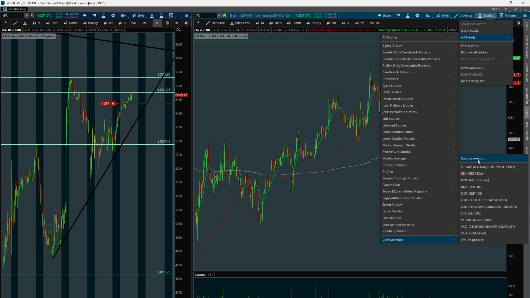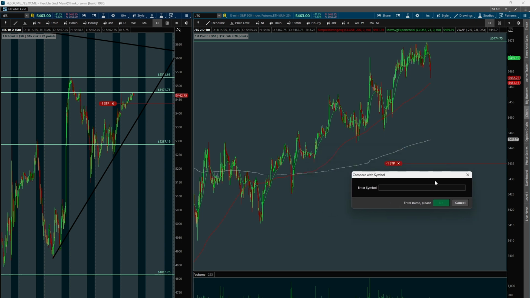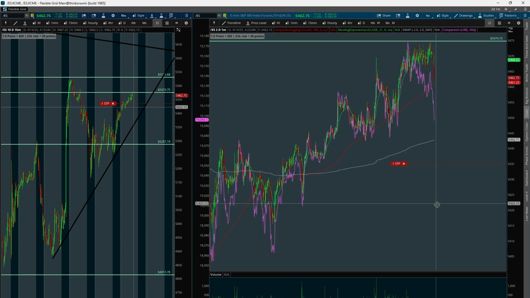Or if you want to create a custom comparison with a stock or with a future that's not on this list, we can come up here to custom symbol, which is what I'll typically do. And then in this case, if I wanted to compare the S&P 500 with Tesla or a stock or a different index like NASDAQ, I can just key in NQ in this example, which is the NASDAQ, and then I'll click OK. This will essentially plot that other ticker.